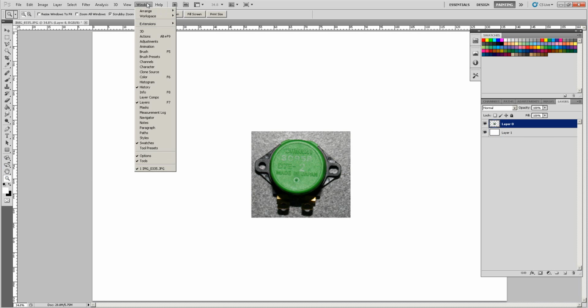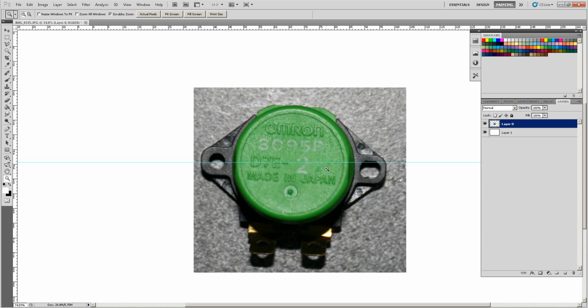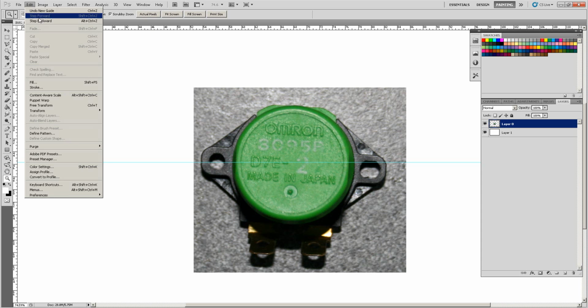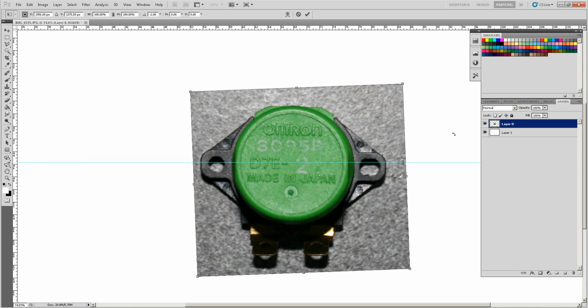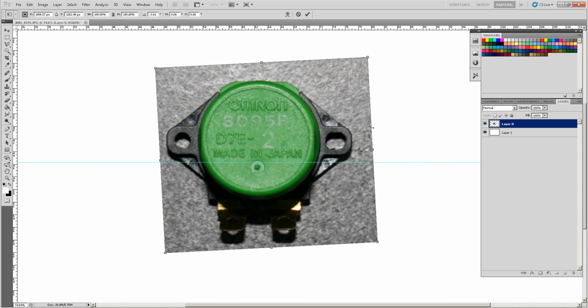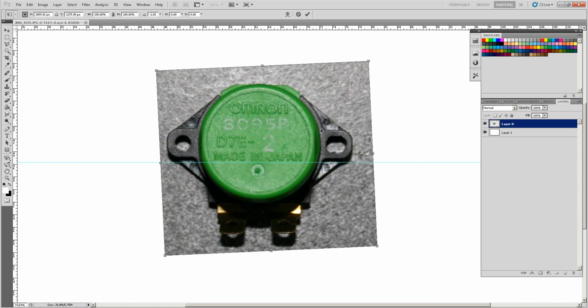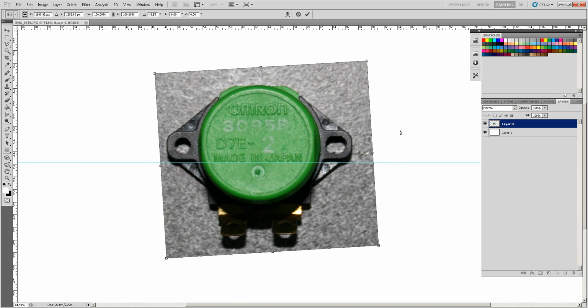Now what I'm going to do is, I've got a grid along the top of rulers. So in this ruler bar, I'm going to click and drag, and that will bring a ruler down as I want to straighten my model up. Now I'm going to zoom in, and go to Edit and Free Transform, and now I can make sure that this is straight. If I click inside the image, I can move it around. Outside the image, I can twist and turn. So I'm just going to make sure that this is straight.